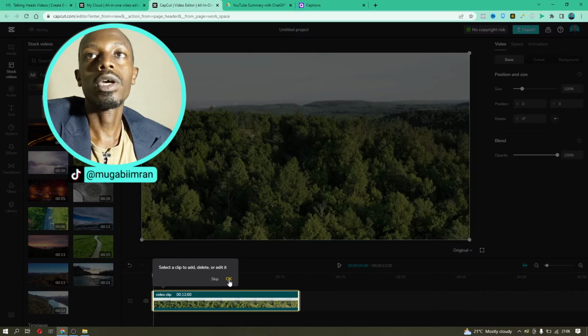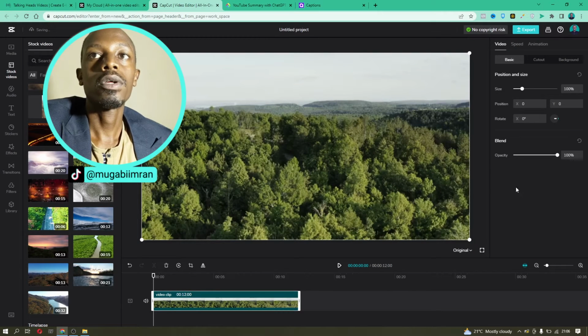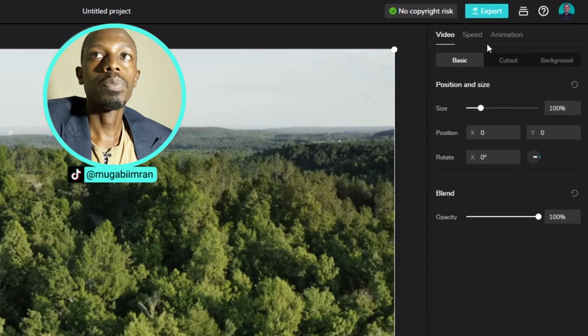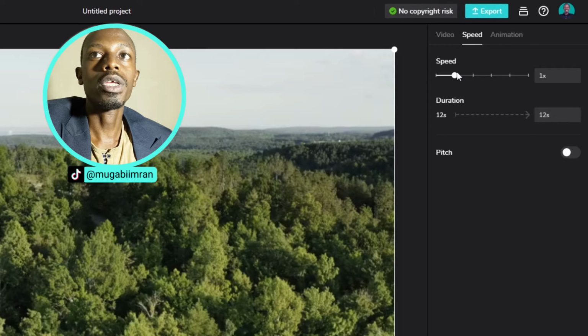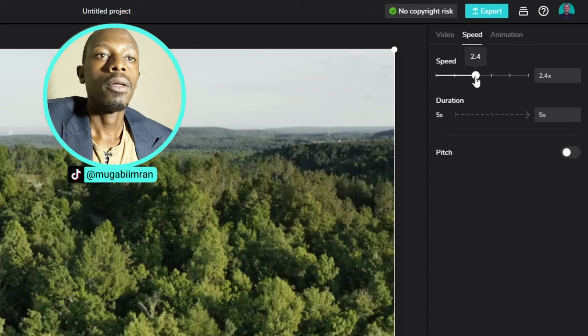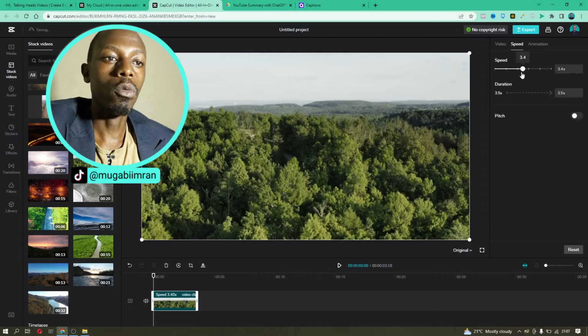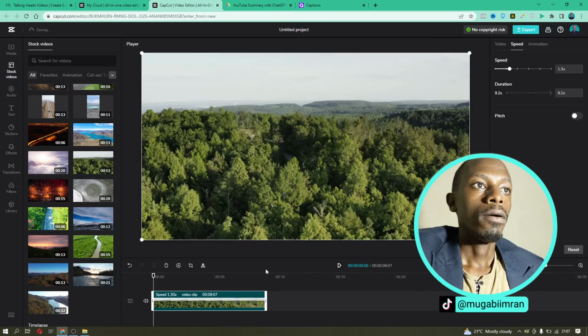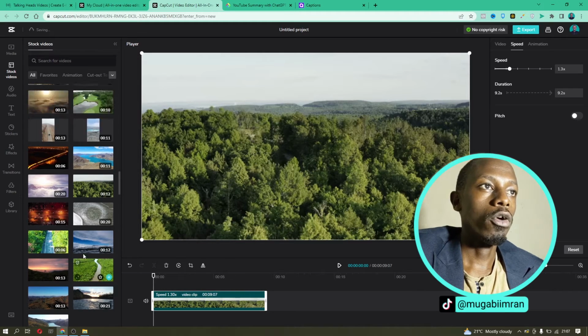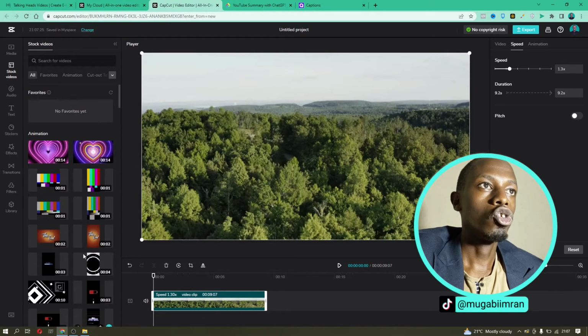Right away you'll notice that we now have some options for adjusting the video, for example, the speed and the animation. From the speed, you can reduce or increase the speed of this clip, and when you do that, you notice at the bottom right here it's adjusting accordingly. So that's a quick overview of the stock.